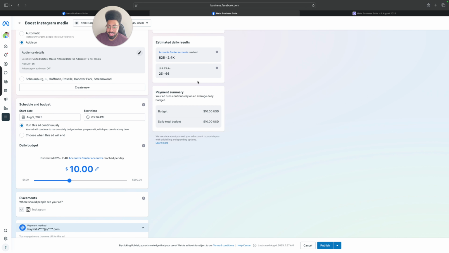If we do that, we're projected to reach between 825 to 2,400 views of the ad. And based off of that data, around 23 to 66 clicks. Now it will say 23 to 66 clicks, but there is a chance that even more people will end up seeing the ad and you might end up getting more clicks, which is what you want. But like I said, that depends on how good your ad is.